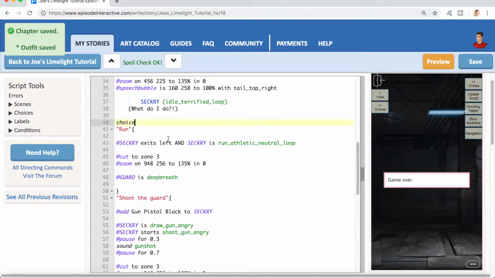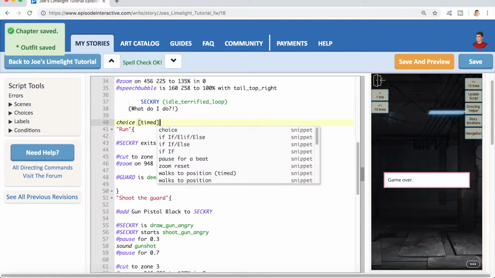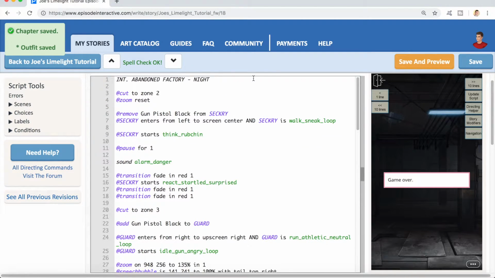And the choice that I have here is just a regular choice. So, how do I make this regular choice a timed one instead? Well, it is as easy as this. Next to the word choice, I put a space, then an opening square bracket, then the word timed in all lowercase letters, and then a closing square bracket. And that is it. That is all I do to make this choice timed. Let's have a look and see the difference.